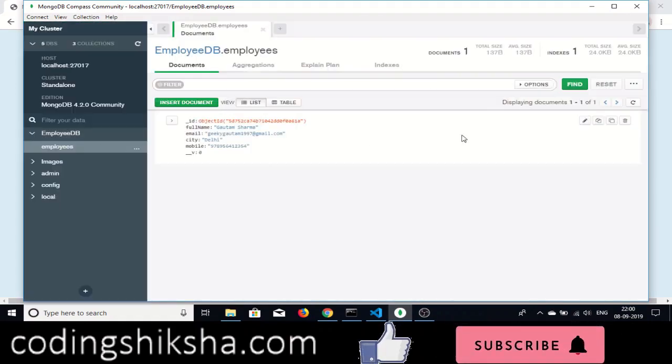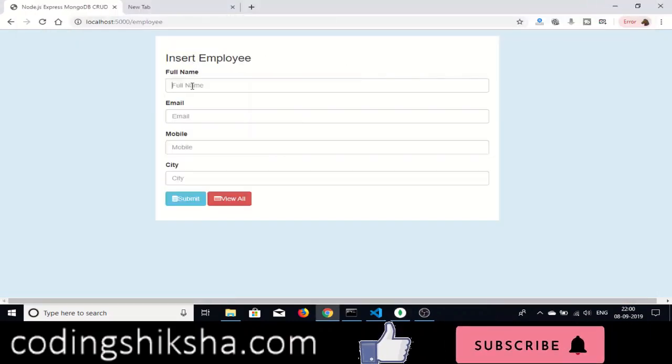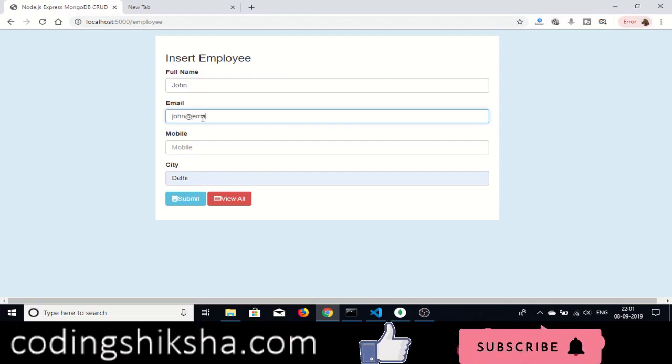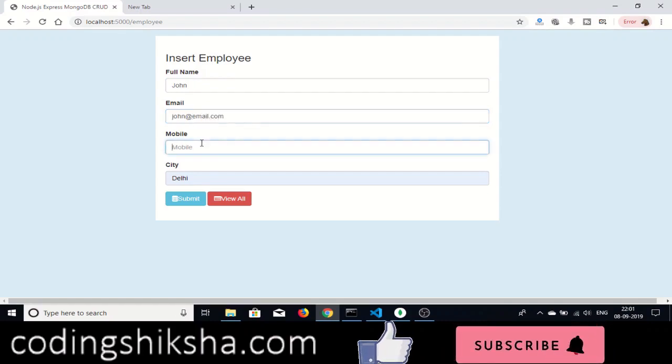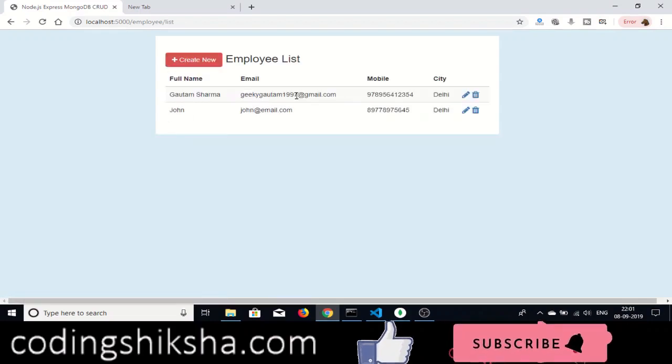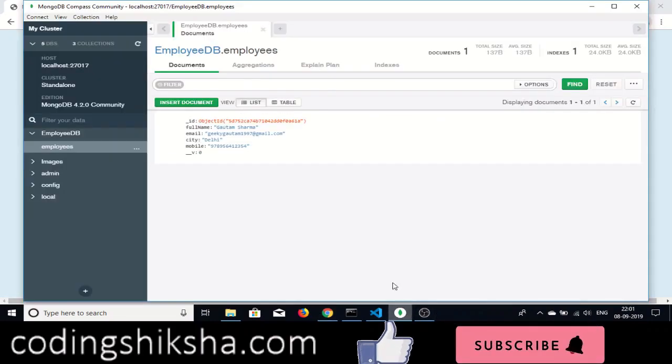Let me just see. You can see that full name, email, city, mobile, so one entry has been successfully added. In this way I can add some more entries. Let me write John here, john@email.com. Let me enter a mobile number here, and submit again. You will see that 2 entries have been added here. If I refresh the database, you will also see the second entry has been added here.